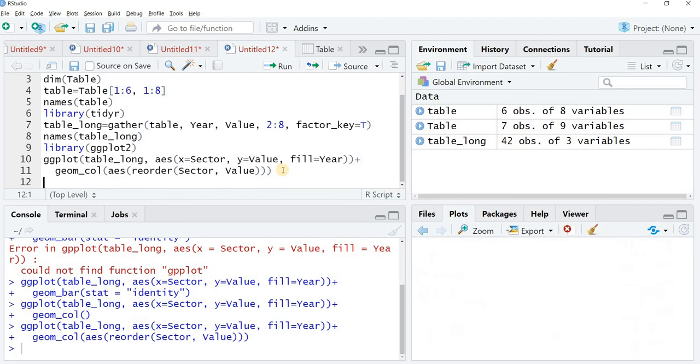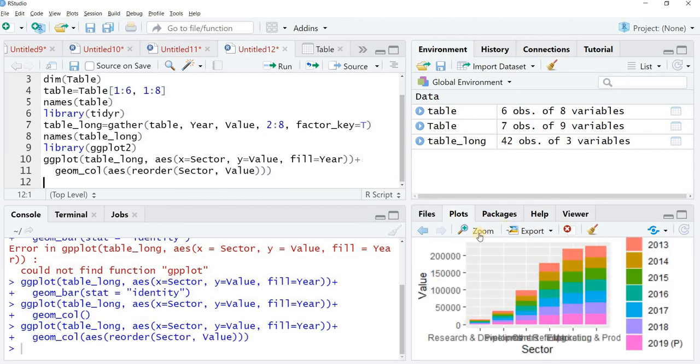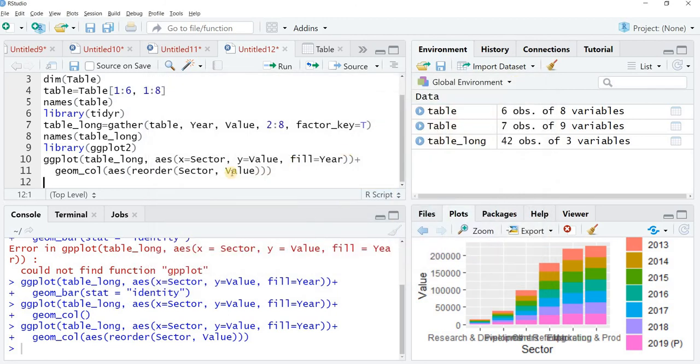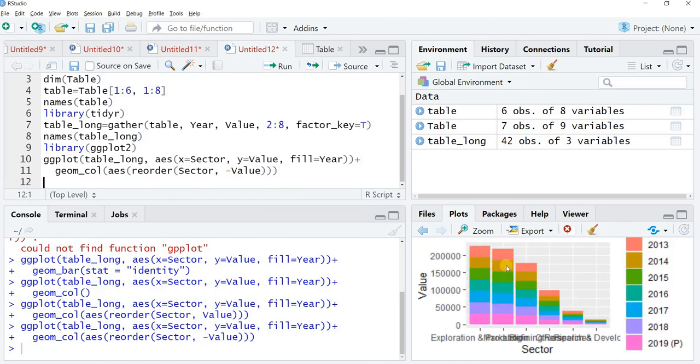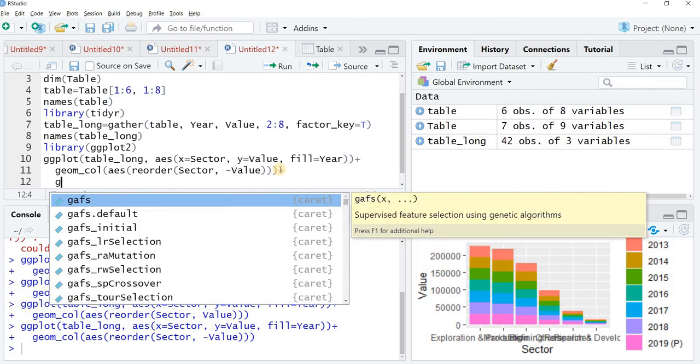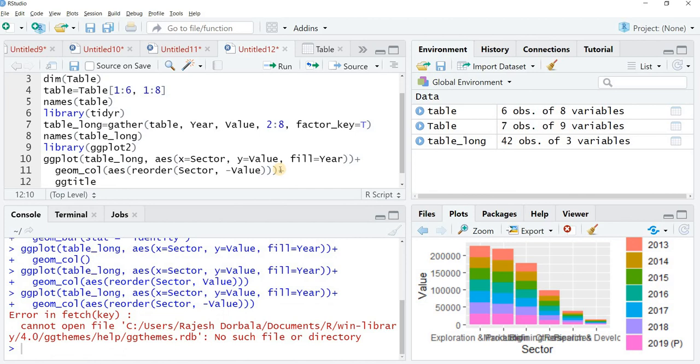So when I run this, you could see these have been arranged. You get a very neat looking plot which has been arranged in an ascending order. Rather, if you want them to be in a descending order, just put a minus over here, minus value, and run it. You get the same thing in a descending order. For a bit more beautification, I want to give a title. So simply I'll use ggtitle, whatever title I wish to give. Let us say, a stacked bar chart.